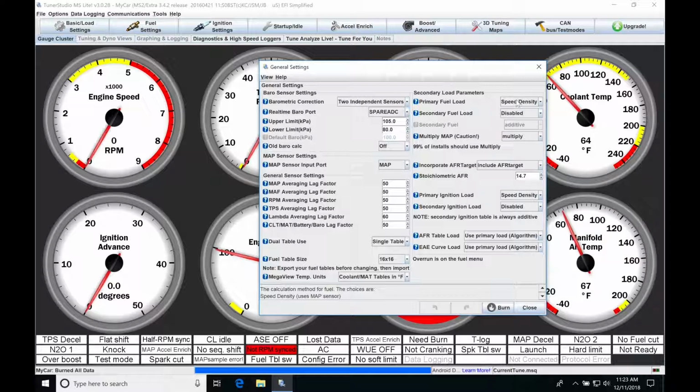For right now, let's leave it on speed density. We can keep moving on here. Our secondary fuel load is going to be defining what our secondary fuel table is going to be at, our VE table 2. We're going to be seeing we have speed density and percent baro, alpha N, MAF, and ITB. We're going to be seeing all the same. We'll keep this disabled here.